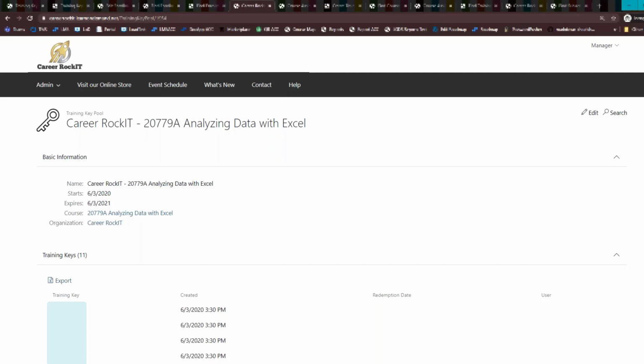So the pool gives access to one course with multiple keys to distribute to different users. The user can take and retake that training as long as the course assignment is valid, usually 180 days. Keys can be redeemed while the pool is active. So you can see here on a training key pool that we have a start and expiration date. So you can't redeem a key before the pool starts or after the pool is expired. And you can set those dates yourself. And we'll see that in a moment.